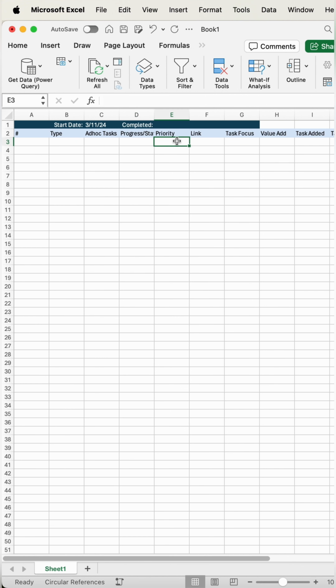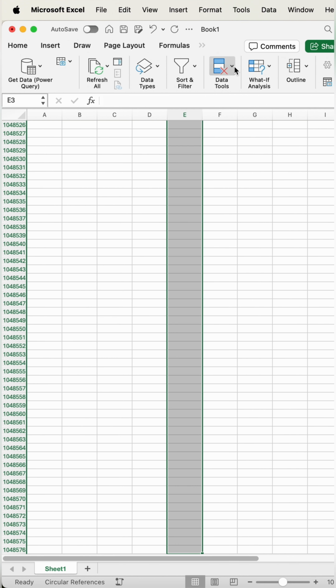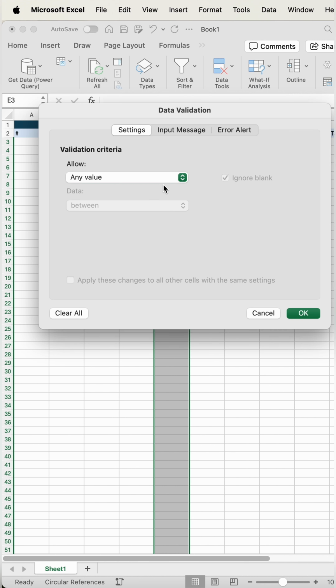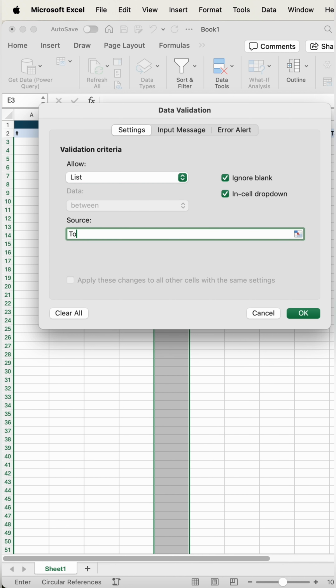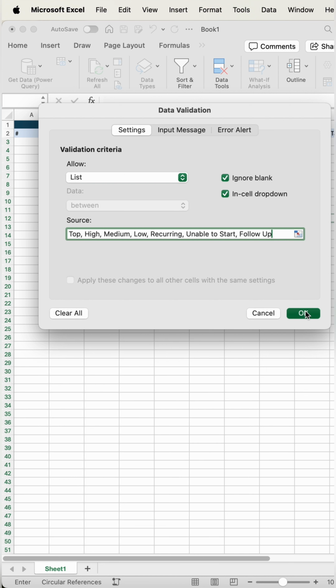We'll do the same thing for priority. So we'll select E3 all the way through the end of column E, go back to Data Validation, go back to the List, and this time we're going to put top, comma, high, comma, medium, comma, low, comma, recurring, comma, unable to start, comma, follow-up, and hit OK.